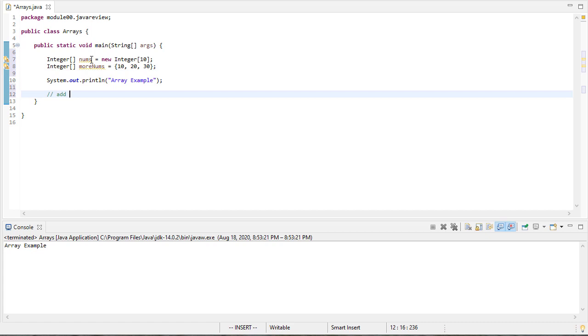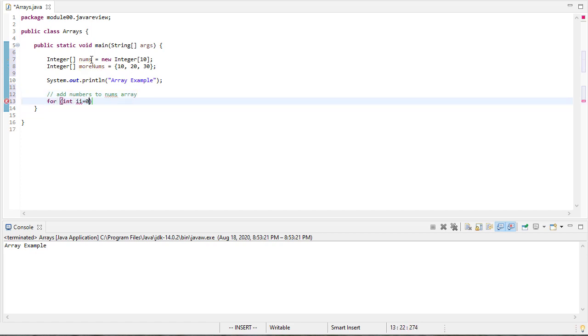So if I want to add numbers to the nums array, I need to use a for loop. I'll start with 0. That's the first element in an array, index 0. That might be confusing, but if you think about it, where is the first number located in the array? It's not in array 1. That's one past the start of the array. It's index 0, which would be where the array starts.